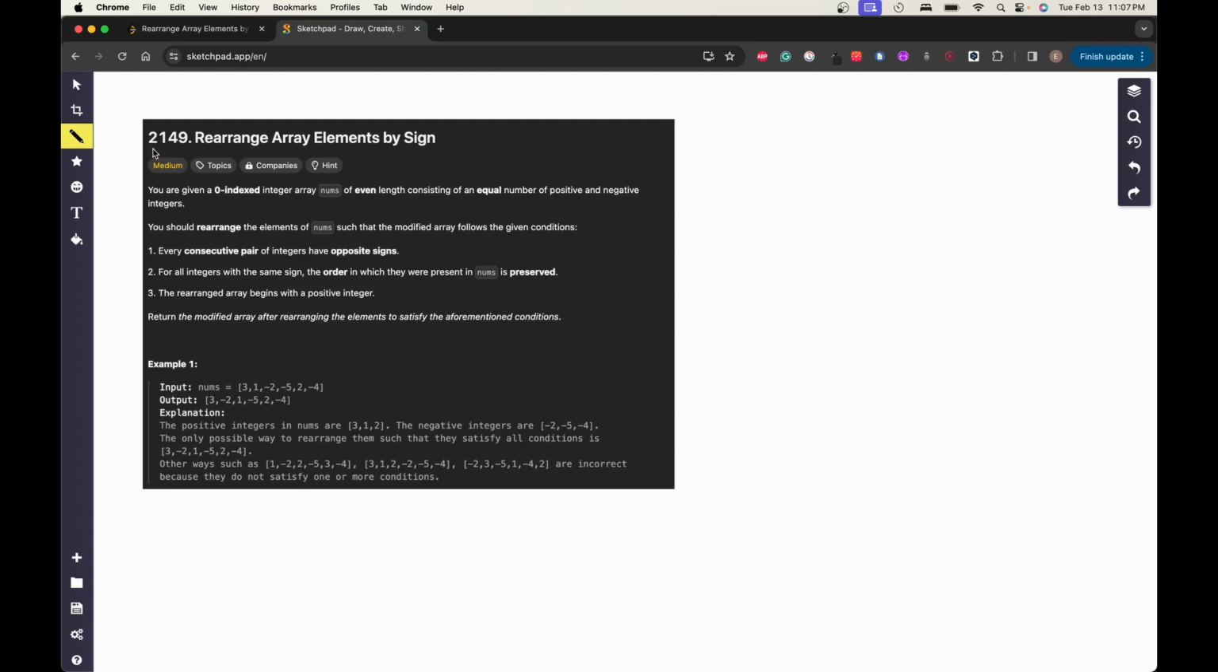Let's do this Leetcode problem 2149, rearrange array elements by sign. So go ahead and pause the video and read through it if you haven't already. The problem wants us to rearrange nums such that every consecutive pair of integers have opposite signs, but they stay in the same order in which they were in the original nums array. And then it wants us to start with a positive integer.